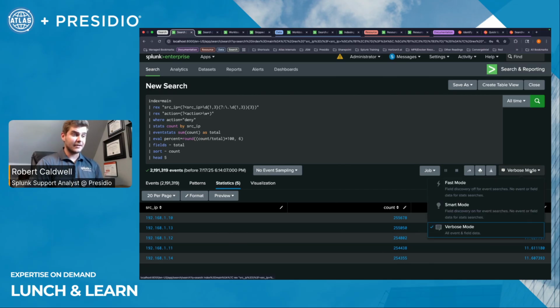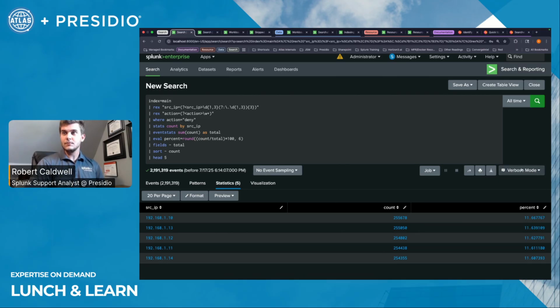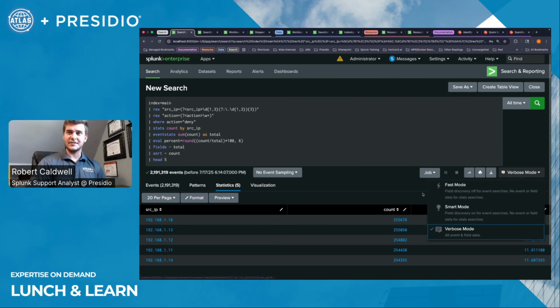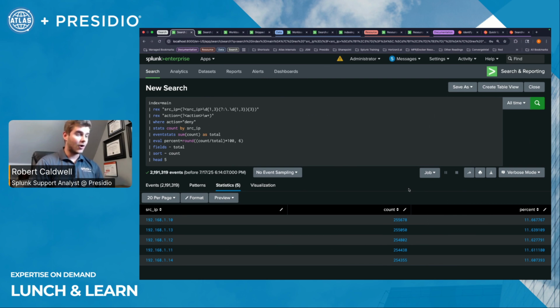Odds are, specifically for any searches you'll be running a lot, especially ad hoc, it's smart to use fast mode if you know exactly the fields you want to search. Smart mode, oftentimes, if you are just doing a cursory search, and only use verbose mode if you really have to, because it is going to pull up all the events and all the fields and all the values, and it's going to present them to you, which is very nice if you need that.